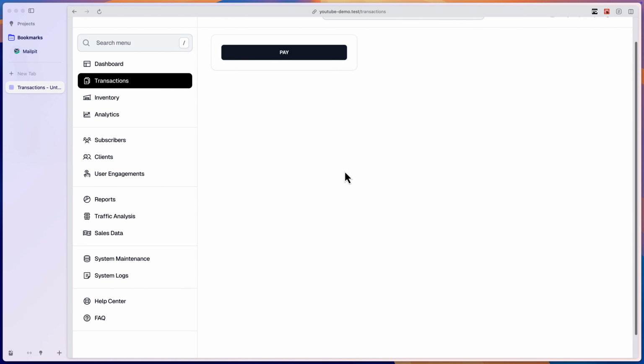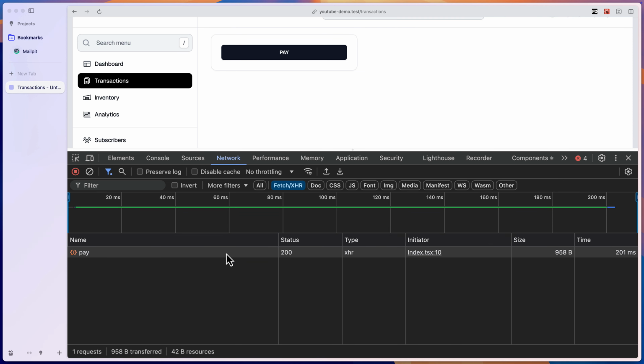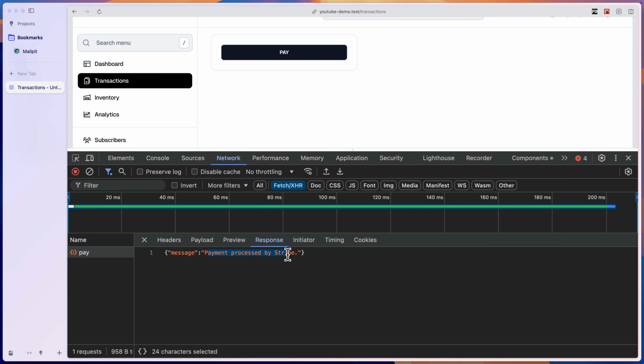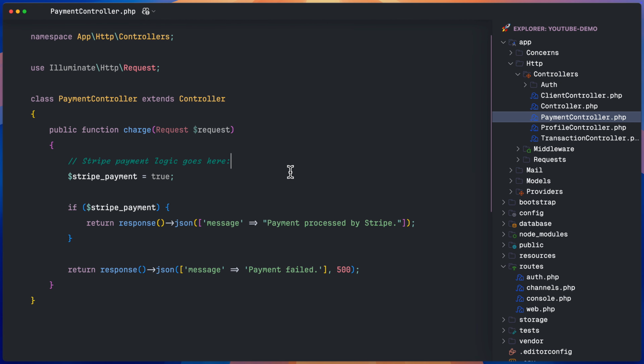If we turn to the browser and test this out, I'm going to open the network tab to inspect the outgoing request. Hit the pay button, and let's inspect the request. Sure enough, we see the message, payment processed by Stripe. Okay, it's working. Now, I want you to think about this.